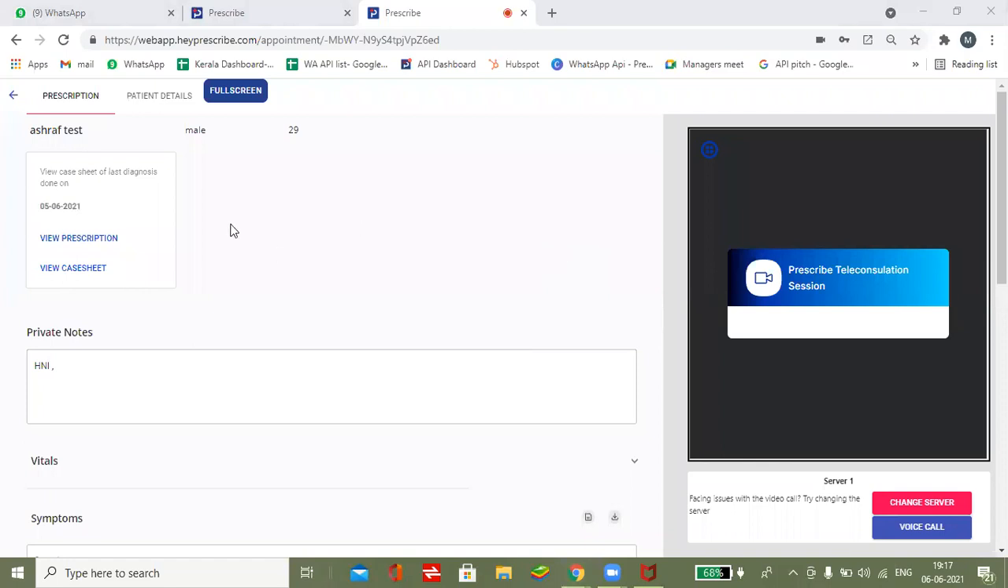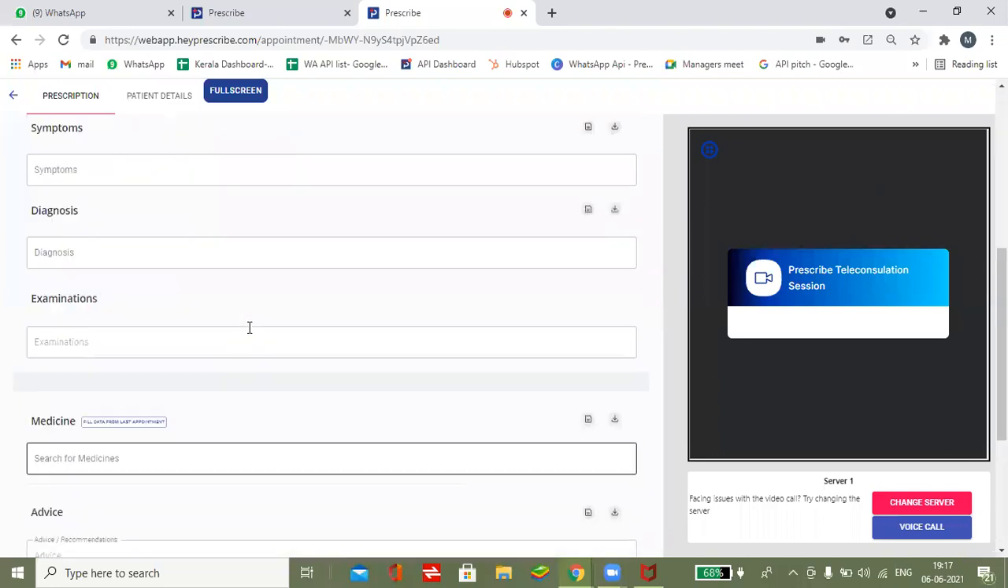Now the patient and doctor are connected, either by video call, or by voice call if the network is bad. On the patient side, the patient can see only the doctor. On the doctor side, the doctor can see the patient on the right-hand side, and on the left-hand side the doctor can see the prescription pad.